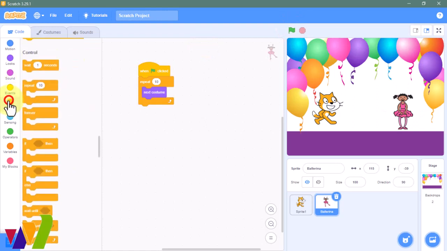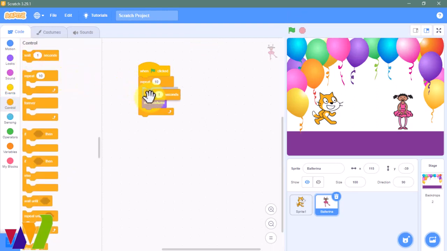Now let's add a wait 1 second block. This wait 1 second means, let her wait for some time before she dances again. All right, now I click on my green flag. As you can see, she's changing her costume. If you count with me, you realize that she does it 10 times. So everything in control is just to control the flow of your game, the flow of your program. We have conditional statements.